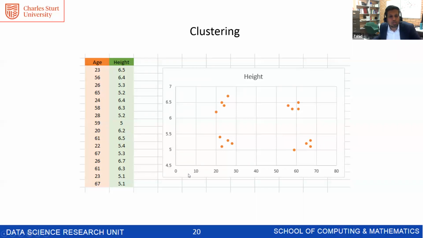If you plot these values, for example, on the x-axis you consider the age values, and on the y-axis the height values. Then you plot each record as a dot, for example, age 23 and height 6.5. That's the first record, this dot. Then you get a number of dots, and you can clearly see from this graph that there are 4 different groups of people. These 4 people are similar to each other, these 4 people are similar, and these 4 people are similar. So there are different groups.